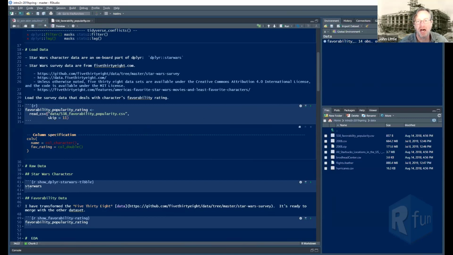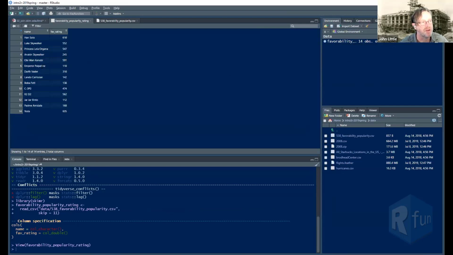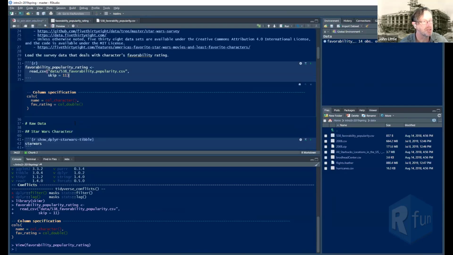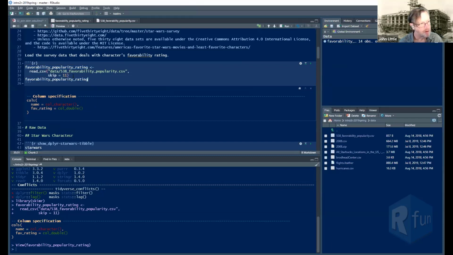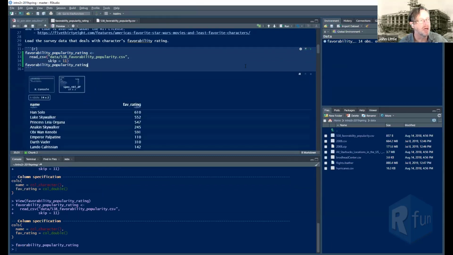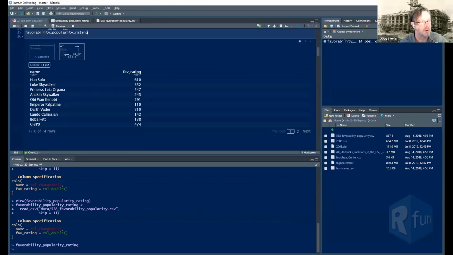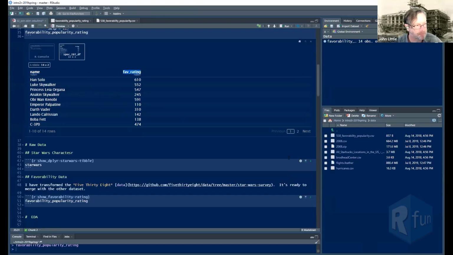If I click on this icon right here, I can get a data viewer that will allow me to preview it. But I personally generally don't do that. If I really want to see the data, I'll just use this same object name again below it, and I will just display it below. So there's my favorability rating data. It has 2 variables, name and fav rating.